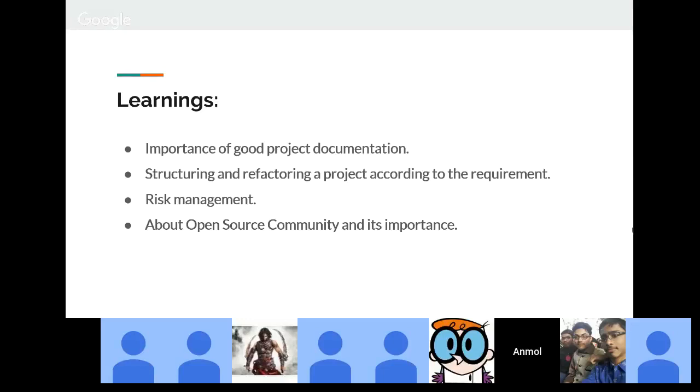And last but not the least, I learned about the importance of the open source community, and I'm very thankful to Oppia. Thanks. That's it. I'm Sandeep, and I have worked on the Present Translation Dashboard.